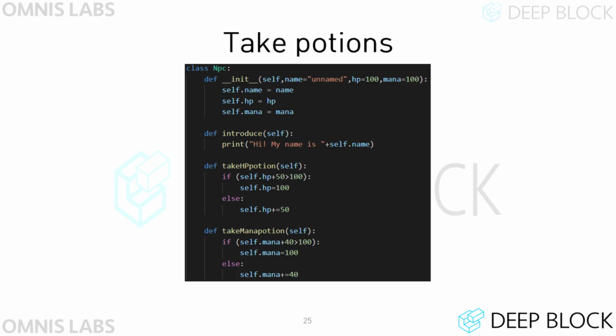For example, we could implement a function like this. The takeHPPotion method is implemented by using an if-else statement. When we increase HP by 50, if the HP attribute already exceeds 100, it assigns 100 to self.hp. Otherwise it increases self.hp by 50. In the takeManaPotion method, when mana is increased by 40, if it exceeds 100, 100 is assigned to self.mana, and if not, self.mana is increased by 40.